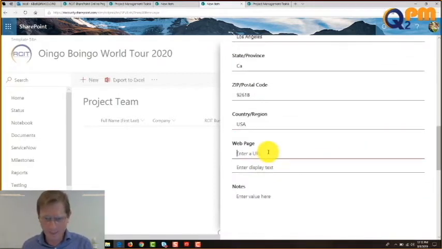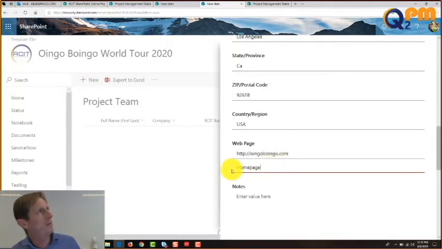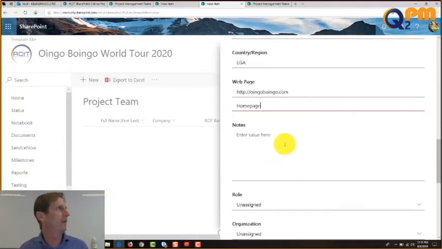USA, and the web page, HTTP. We're going to fill out all of this. We won't do this with everybody. This is just a sample. Do they have a web page? Oingoboingo.com. Let's use that. And home page. Now, this is important. What you put here is what will actually appear in the list. If you don't put that there, then the actual URL will appear. If it's a really long, nasty URL, that'll really mess up the look. So I like to put something there that just says home page.